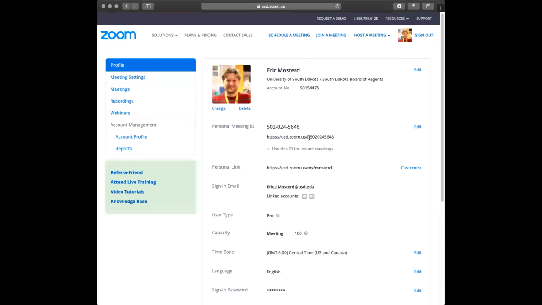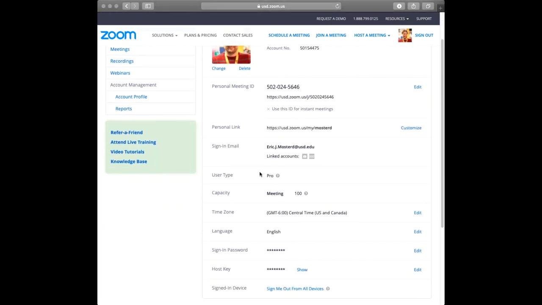You have a much uglier version here. You can share that with people as well, but I personally just use that personal link. It's a lot easier to share with people as well. It will show that you have a pro account. By default, all USD faculty and staff members have a pro account. Students have a basic account.